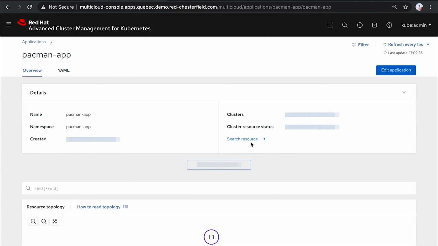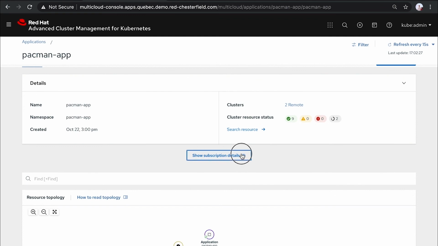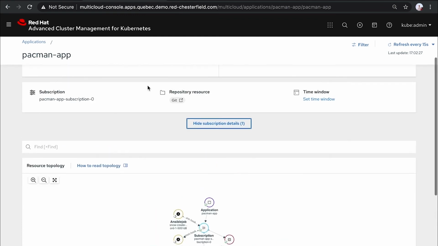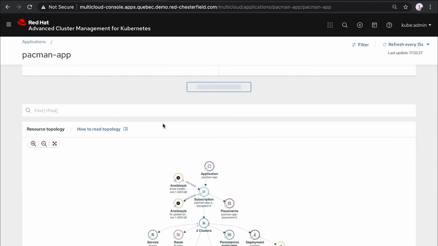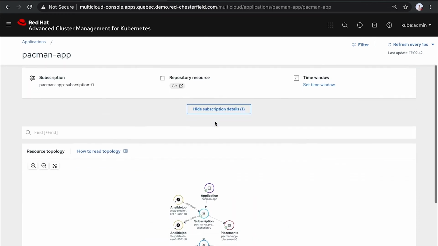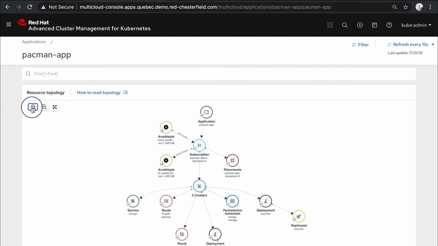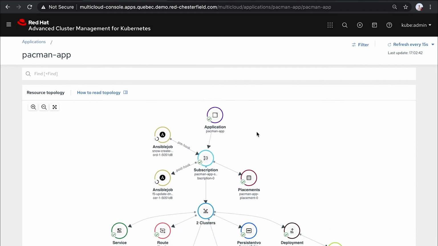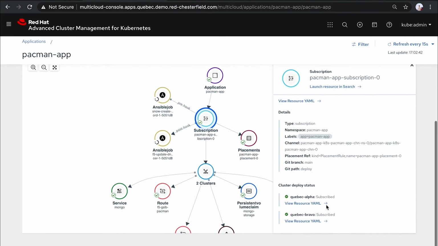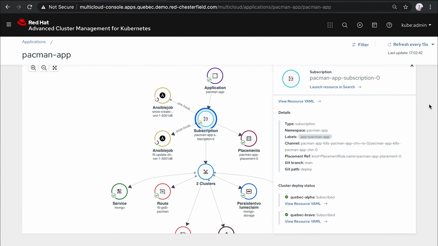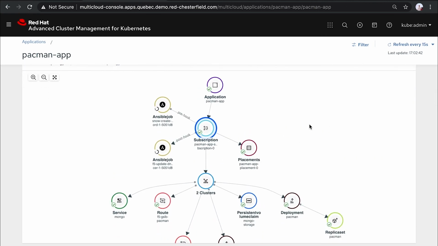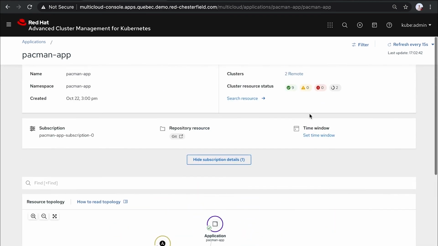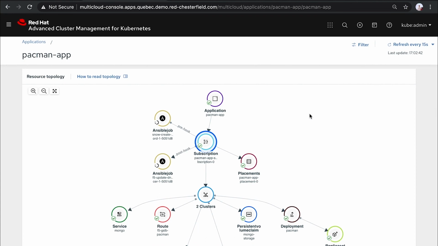So let's look at the Pacman app. Like the name implies, it is a Pacman app. We have here our Git repository source, so our GitOps single source of truth, but we're just going to look more into the application topology. And like I said, this is a multi-cluster deployment. It goes to the Quebec Alpha and Quebec Bravo clusters, and as the name implies, it's a Pacman console-based game.